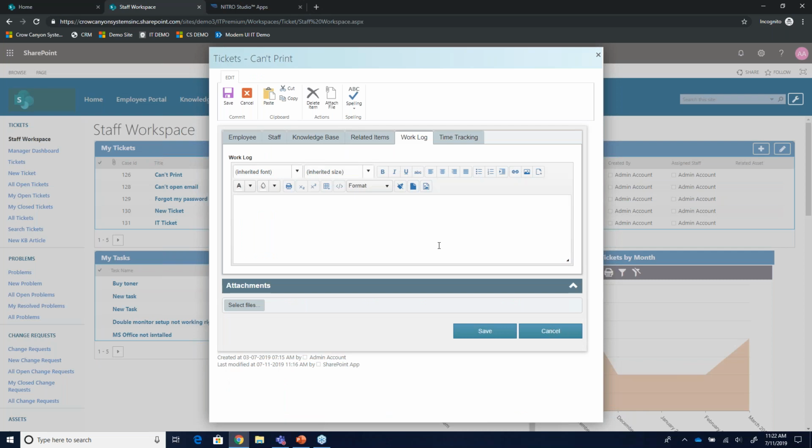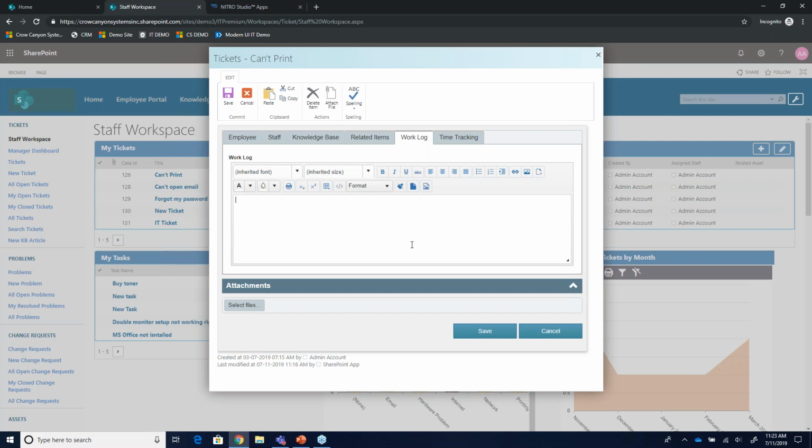Work log, we're just keeping track of notes, internal notes. This is strictly eyes only for the technicians. So if you're changing hands or any work that you've done on the ticket, this is where you're going to keep track of it. And as soon as you add notes to this work log, it's going to date and timestamp who added notes, when they added it, etc.